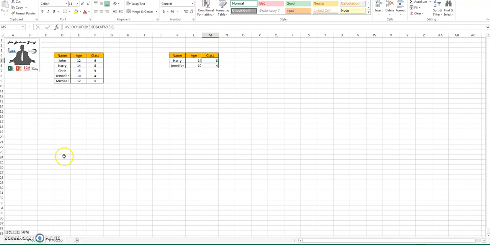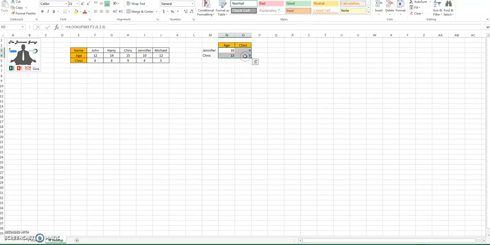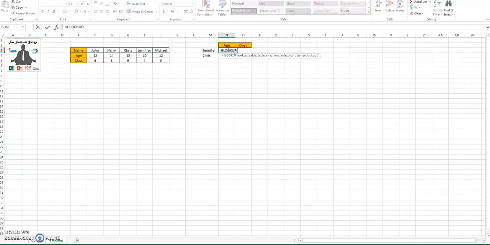Let's have a look at the HLOOKUP function. Like mentioned, HLOOKUP is used when the data is identified in rows. So I will use HLOOKUP. Lookup value is Jennifer, which is M3. Lookup array is this, E3 to J5. I will again freeze this. Now row index number. So again we'll start as 1, name would be 1 and age would be 2. I will put it as 2 and then we will look at the exact match. So it comes out to be 10.